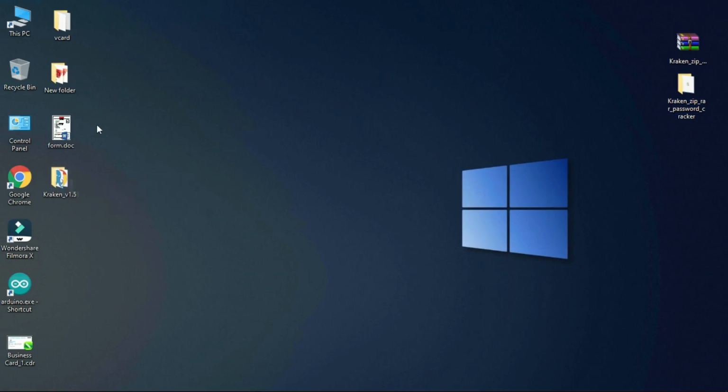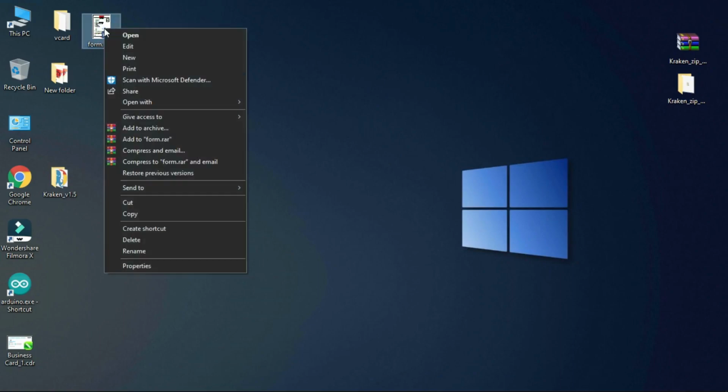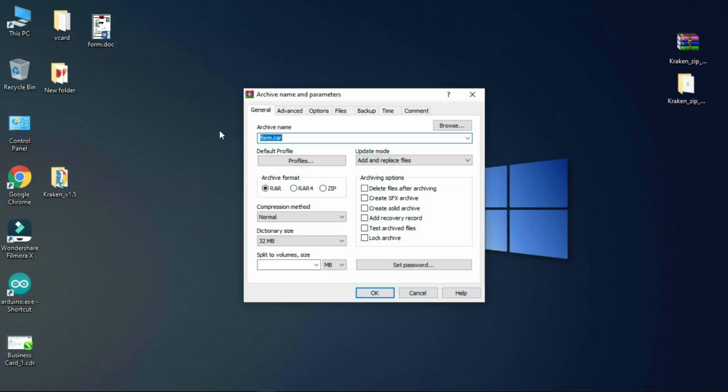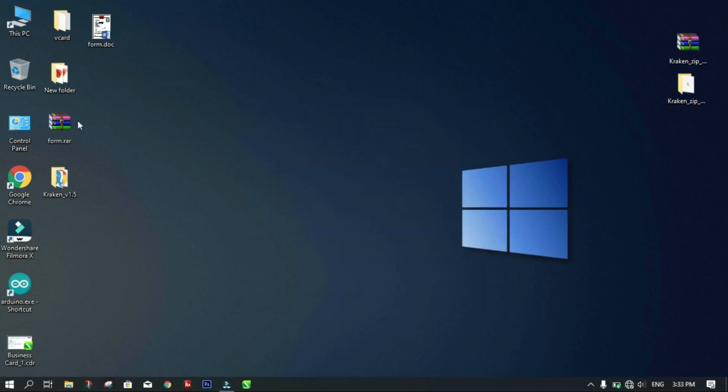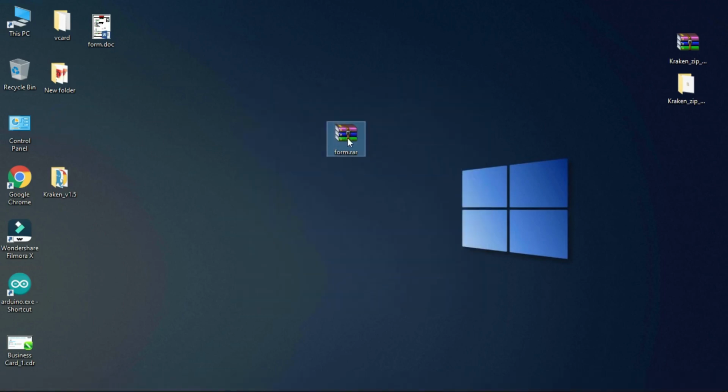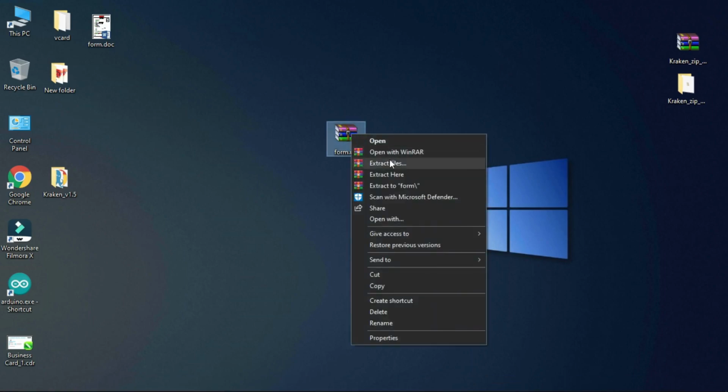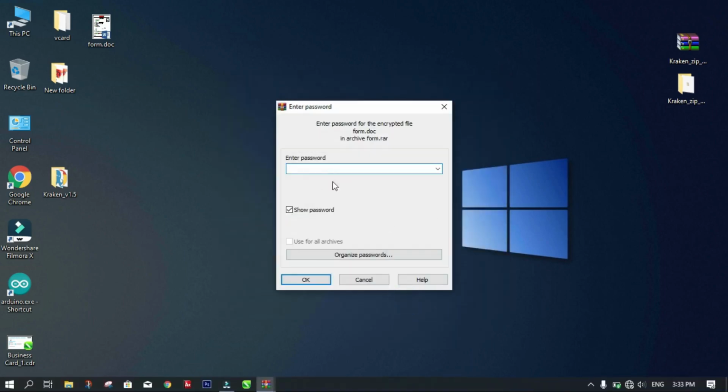Now I am creating a RAR file. So right click on the file and click add to archive. Now set a password. I'm setting the password 123 and then OK. Now a RAR file is created, and on opening it requires a password.